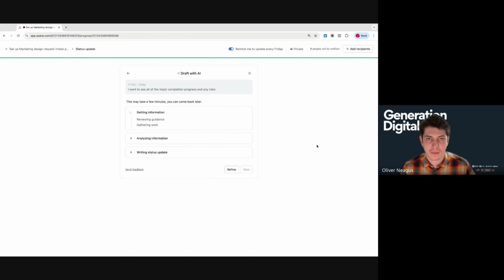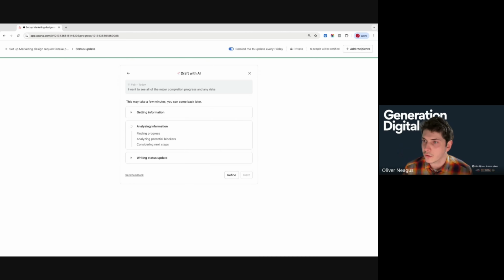And I will draft an update. Now, Asana's AI has all the context of your Asana instance. It understands the projects, the tasks, the descriptions. It's able to read those custom fields and analyze those comment threads. It'll only be able to access what you have access to. So if you don't have access to the project, you won't be able to provide a status update.